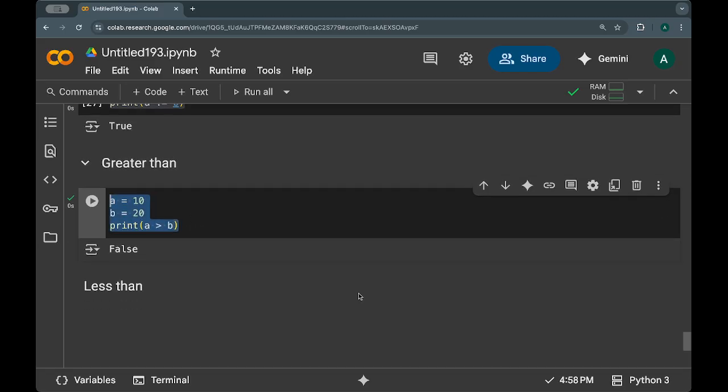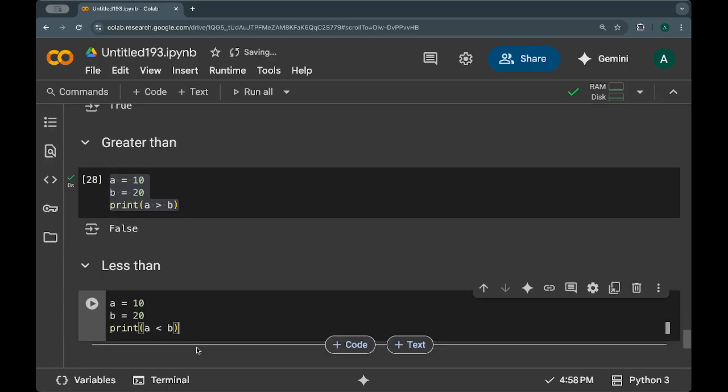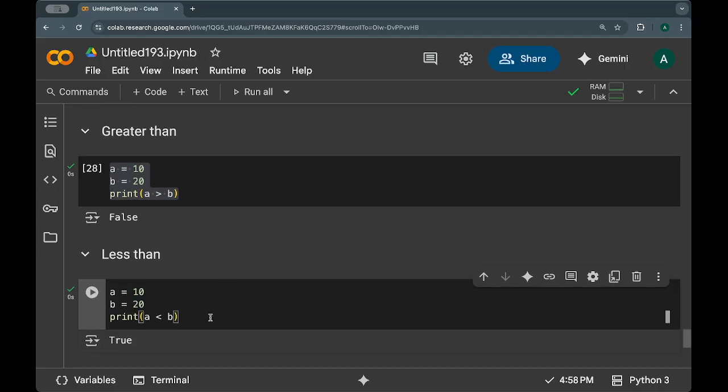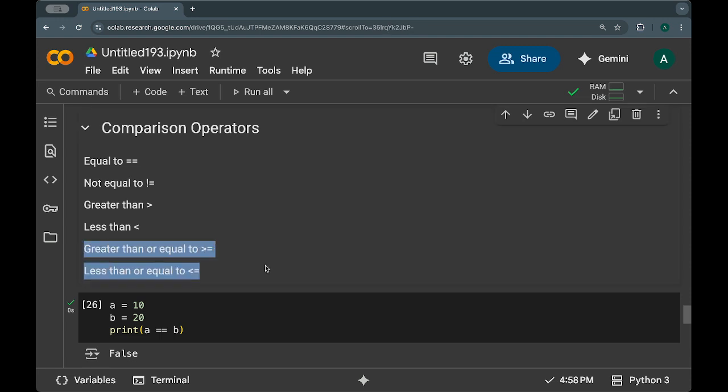Let's discuss the less than symbol. Now is it true or false? It is absolutely true, because the value of a is 10 and the value of b is 20. So when I print a is less than b, is it true or false? Yes, it is true, because the value of a is less than b. When I execute this cell, I will get true. So next are greater than or equal to, and less than or equal to.